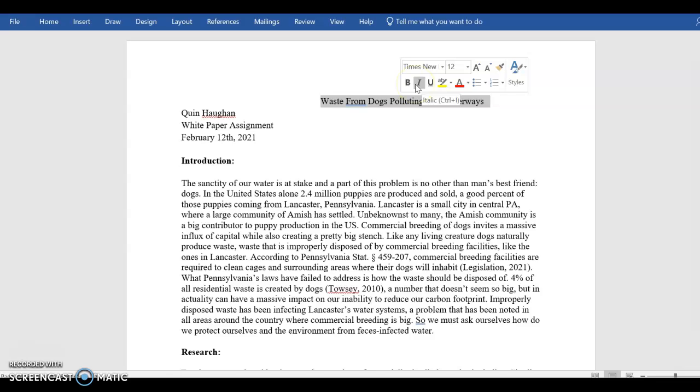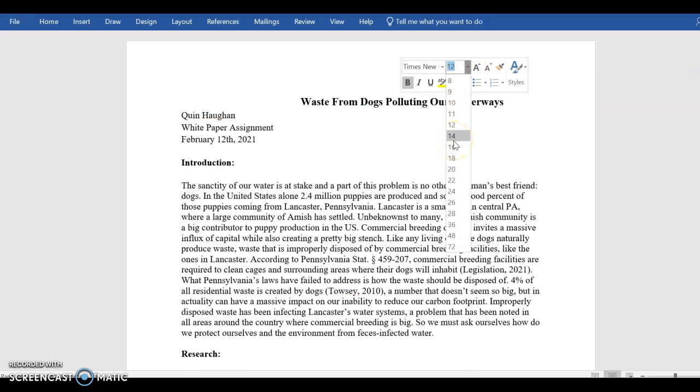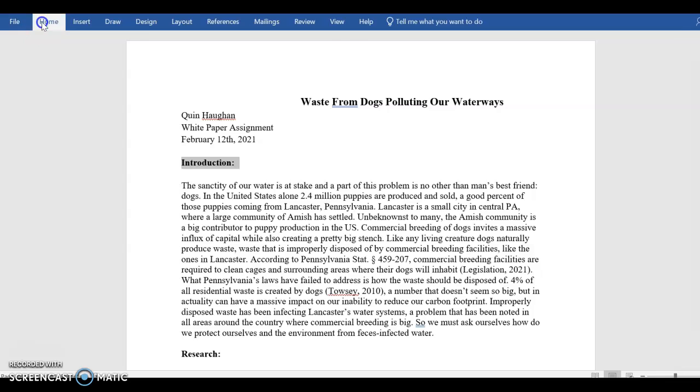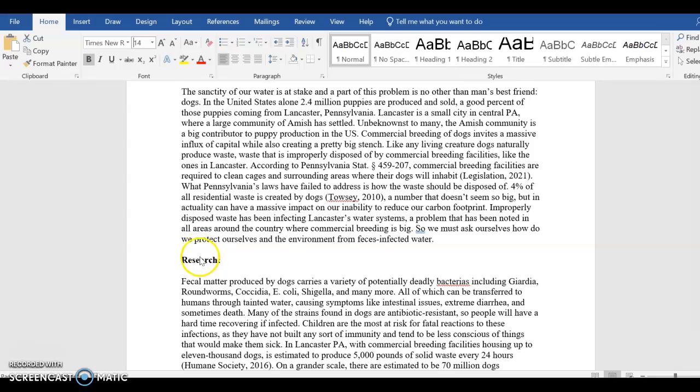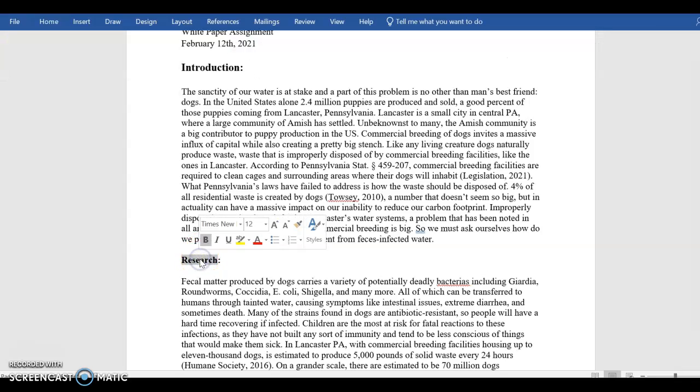Because this is the major title, I would make sure that this is bolded, and I would also just make sure that the titles are ever so slightly bigger than Times New Roman 12. So as you can see, I'm just going to click 14. Same goes for the other titles in the paper. So I'm just going to make this 14, and I'm going to go ahead and do that for the student's other titles.